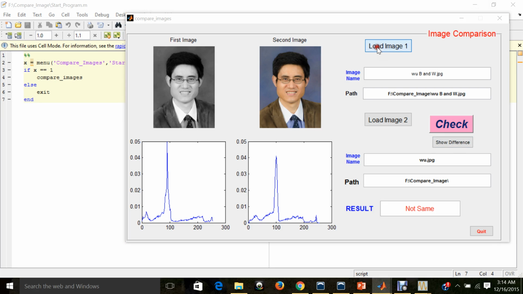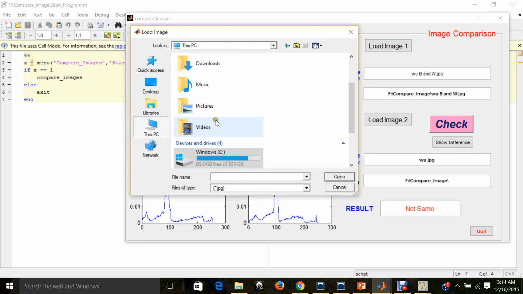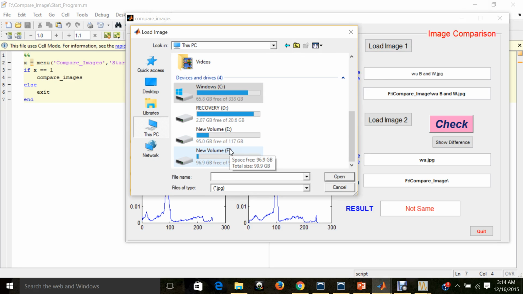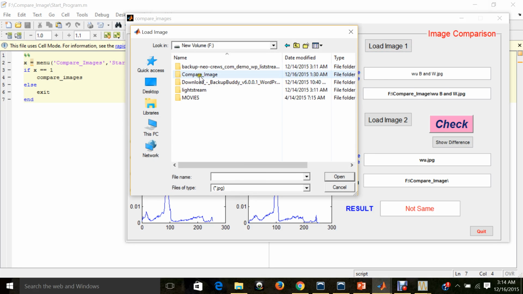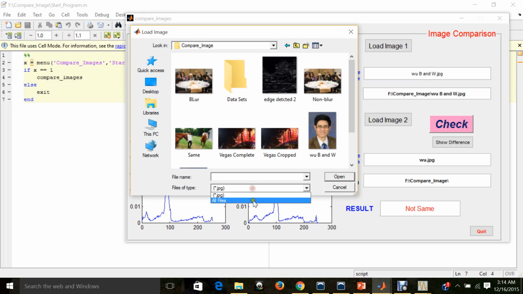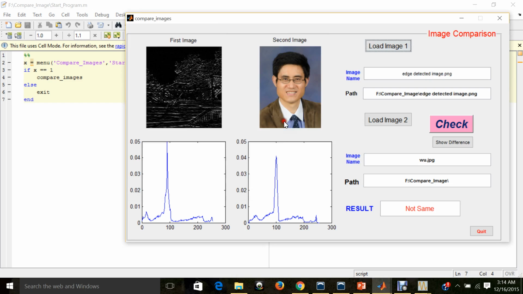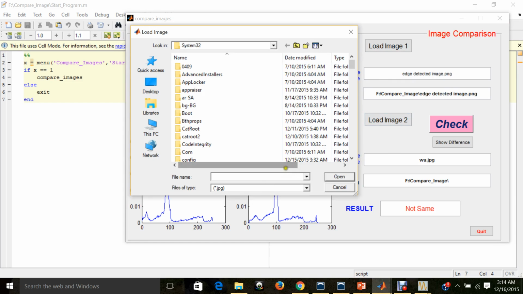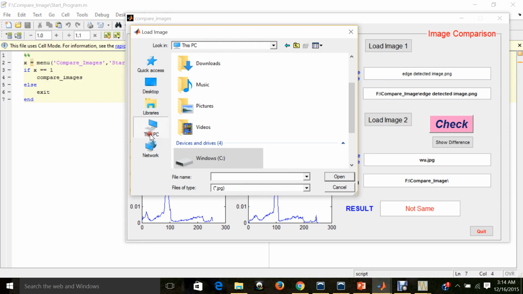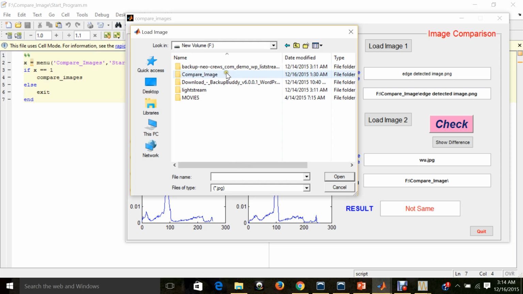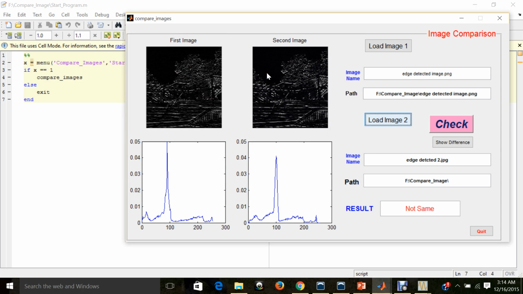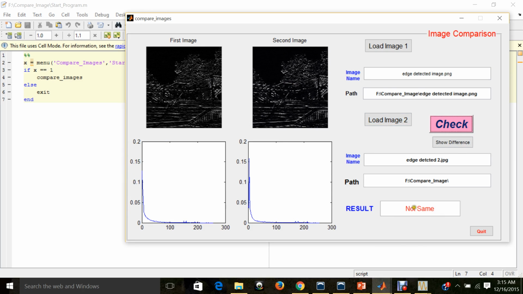Let me move forward with my second test case, which is basically comparing two edge detected outputs of the same image and showing both of them are different. This is the edge detected image, and the second one would be edge detected 2. This image is obtained after the edge detection using the Sobel filter array, and this one is obtained after the edge detection using Sobel filter transpose. Let us check the difference between. So both of them are not same.